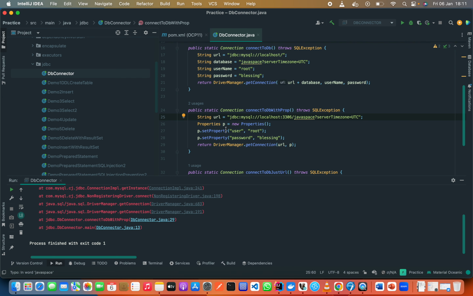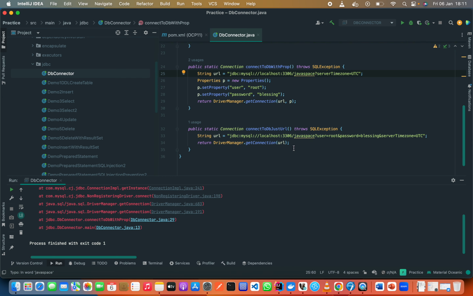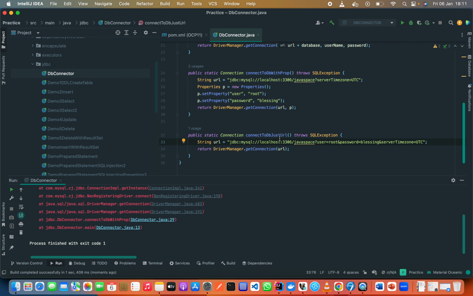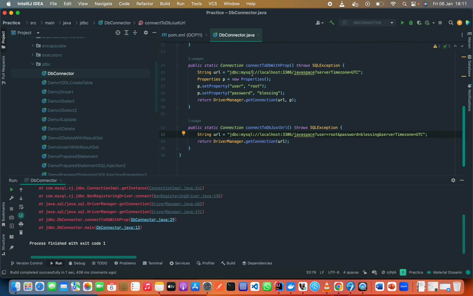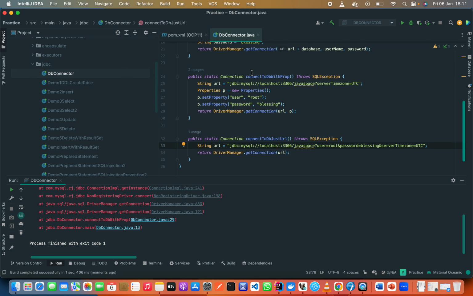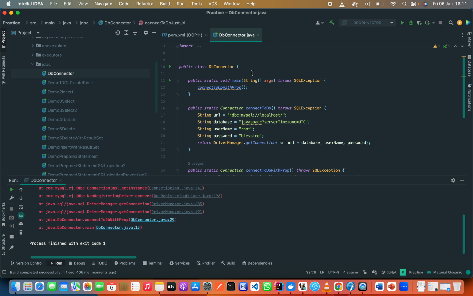If you don't want to use this one, you have another one that you can use, in which you provide everything in the URL. So you just take a string. You see that we say database, user, password equals to, and we provide all these other things. So that's how you connect to a database with your Java application.